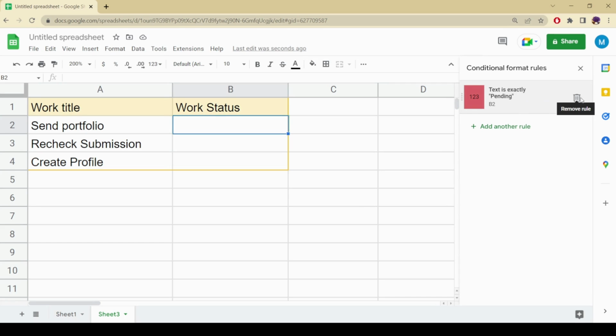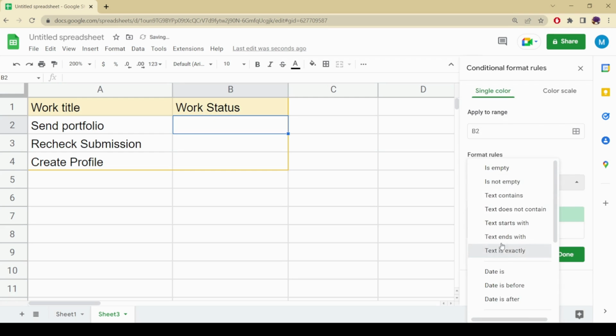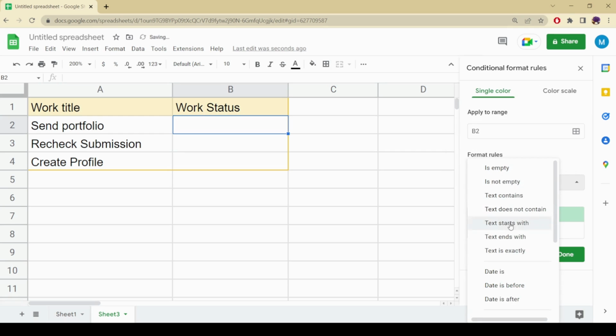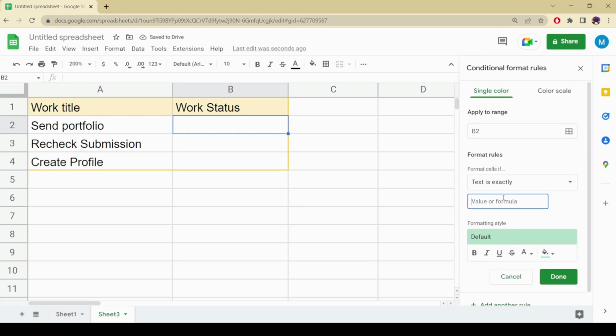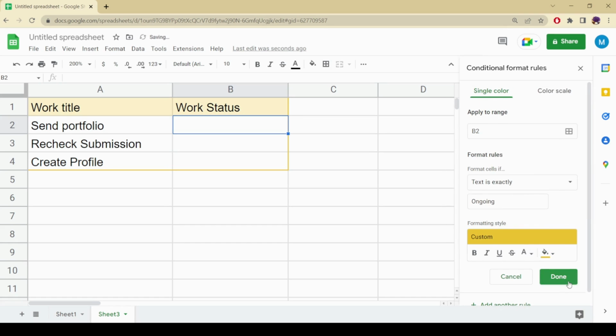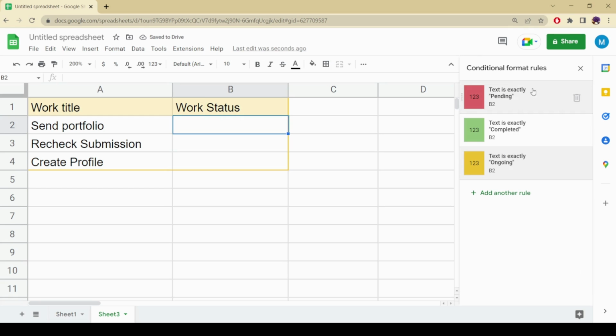You can also choose to delete your rule, but I need this, and then I need to add two more rules. The second rule is that my text is exactly completed. This needs to be green, so I'll take this green and then done. Now I need a third rule: text is exactly ongoing. I'll color the cell yellow, and this is done. So I have created three rules. You don't need to close this bar right now because you will be needing it.